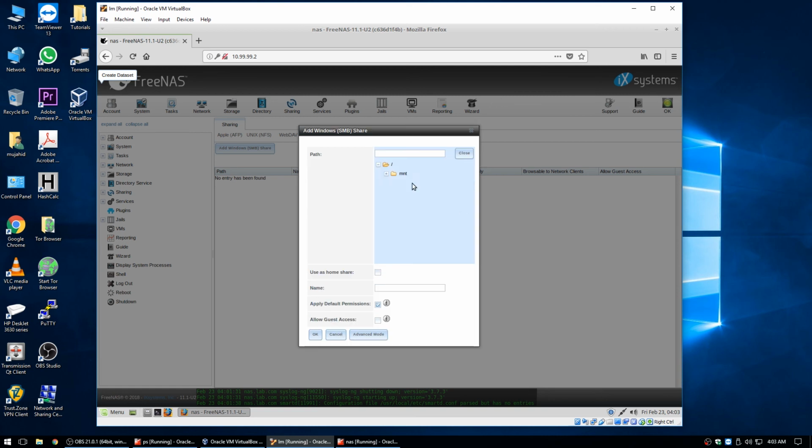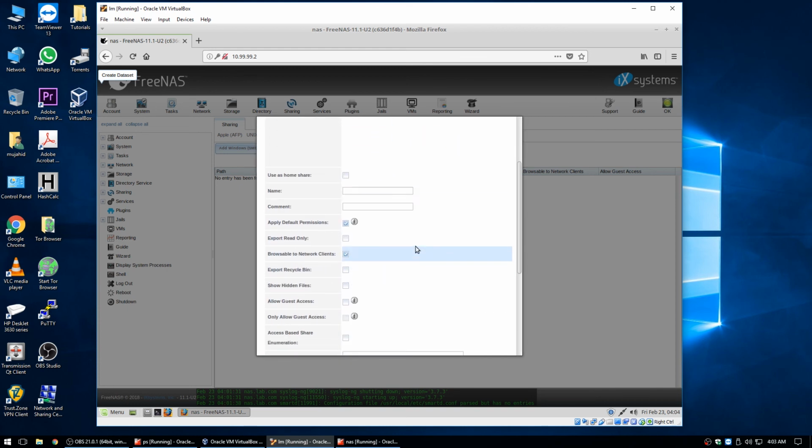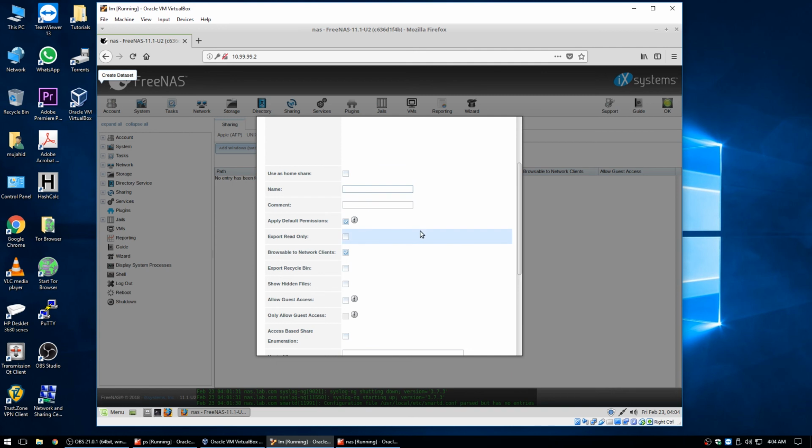And I'm going to locate that data set on the tank, called ISO. Use as home share? No. So let's open the advanced. And we'll call this ISO share. And it will hold our ISO images.